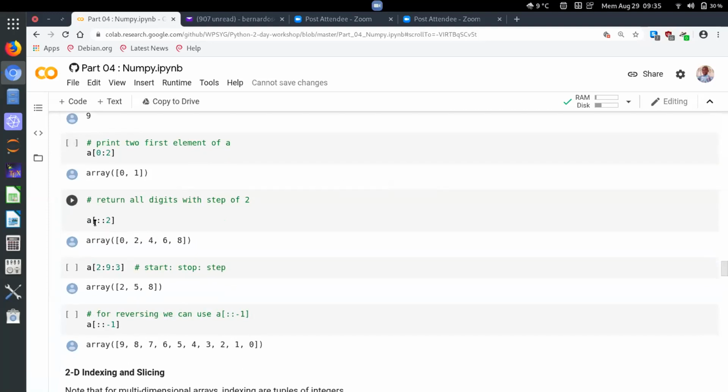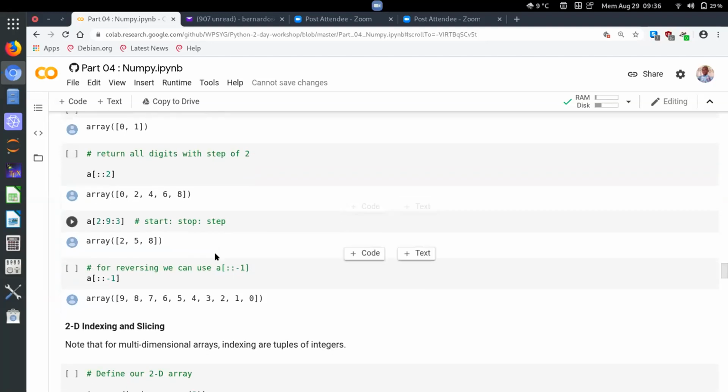This kind of slicing tells us that I need all the entities, but I'm going to step by 2. So you print all of them, but stepping by 2. You start from 0, you move on to 2, and depending on the type of elements you have in your array, you display all that. Again, here I start from 2 and I want to end at 9, but I'm going to step by 3. You do that, and that also gives you the result.